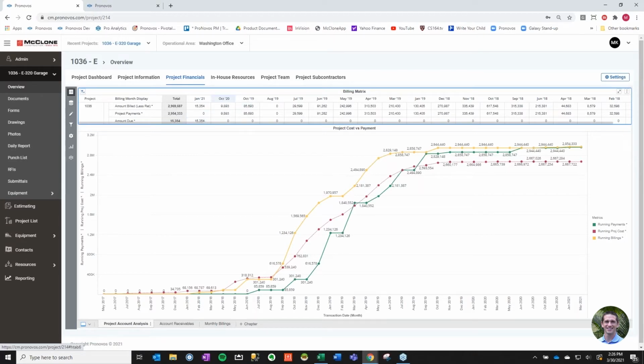You see here that this visualization isn't anything special, I'll say. It's still got the grid lines in it. We put a little bit of a running total on here, but we'll talk about that in a second. But what you're looking at is three things. You're looking at our running payments, you're looking at our running project cost, and then our running billings.